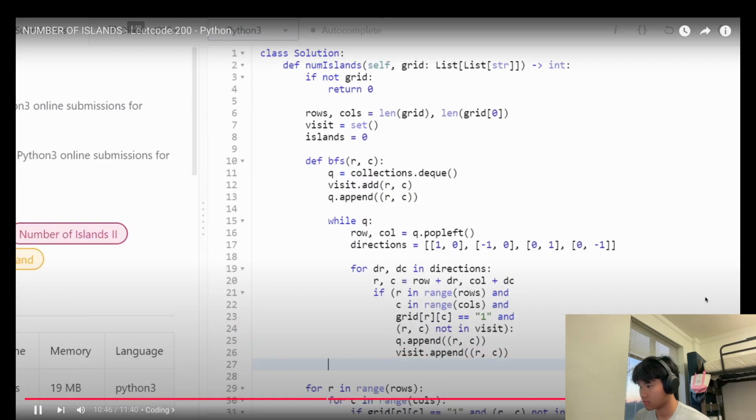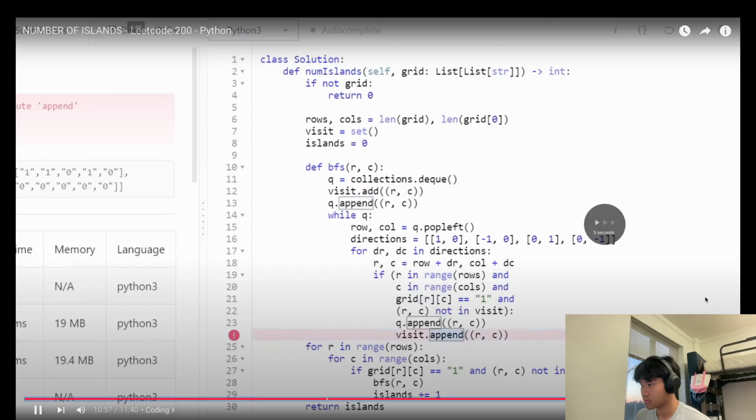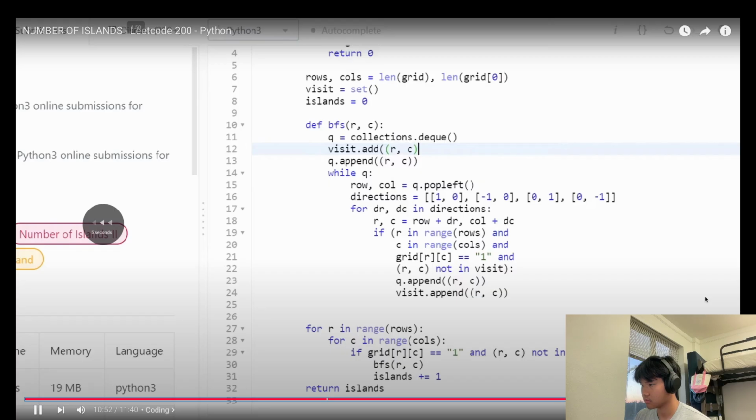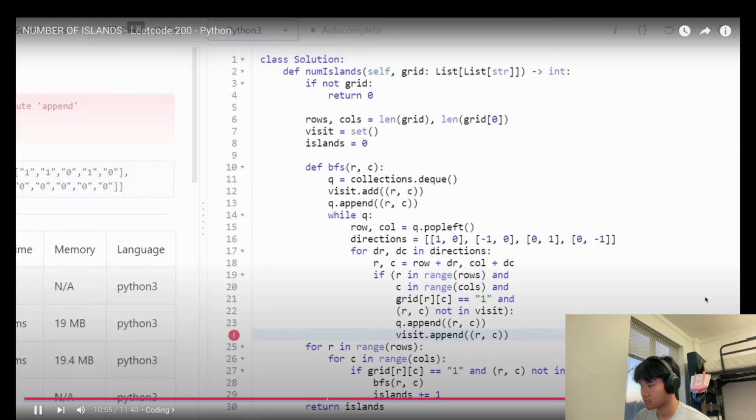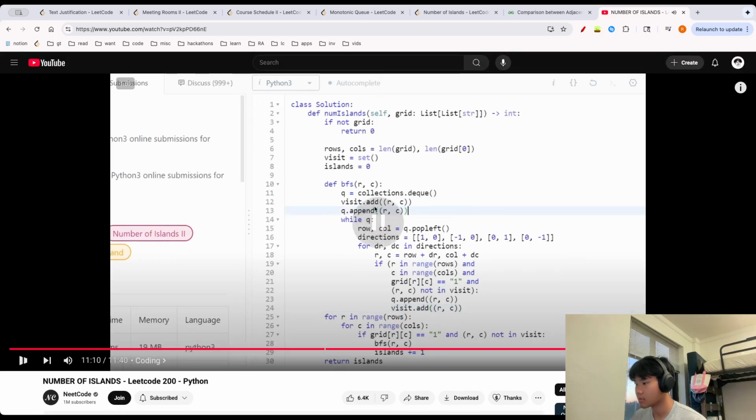I had a sloppy bug. I forgot to add this row column position as a tuple, which we want to do as a pair. We have to use visit add, not append, because it's a set, not a list. And we have to add the pair, not two elements separately. I also used the wrong method on a list. A few of the bugs that I had, I hope that they didn't trip you up too much.